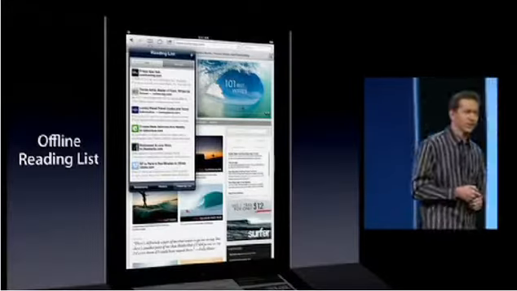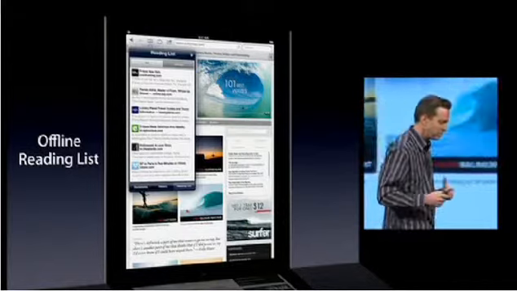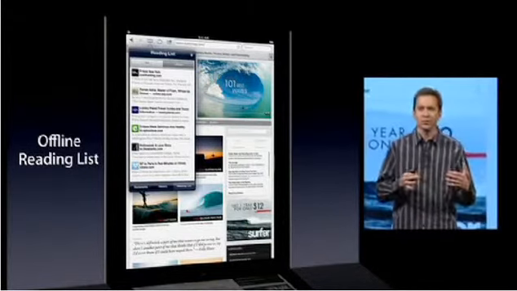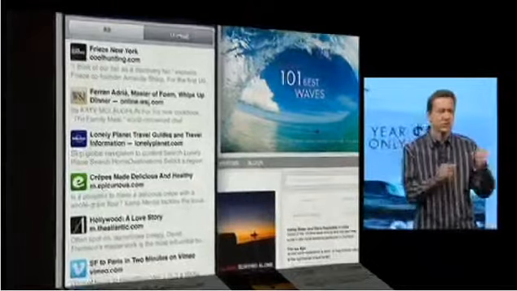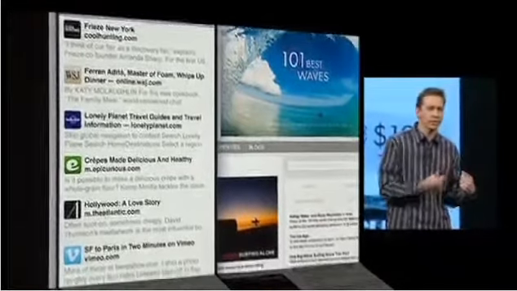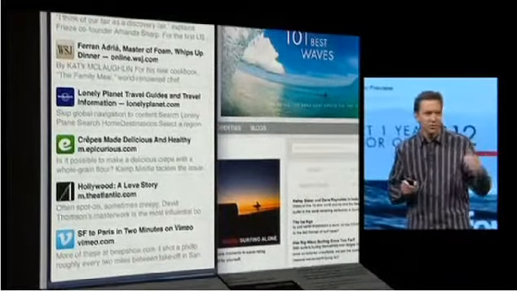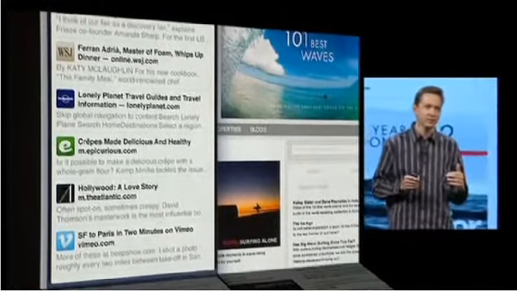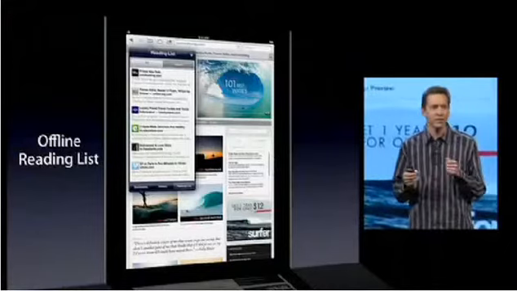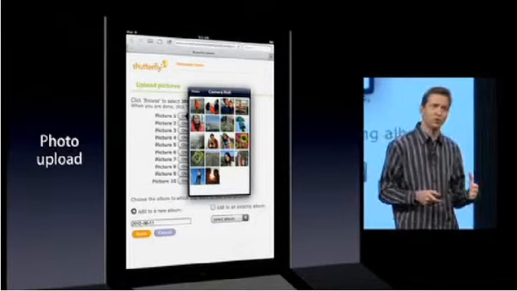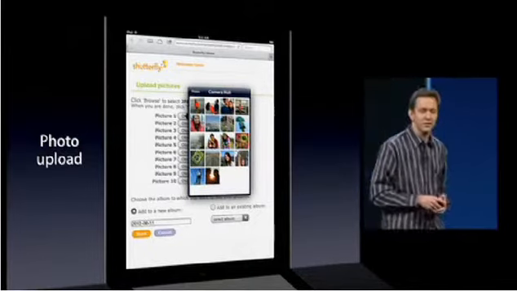We're also adding offline reading list. So in iOS 5, we added reading list, which is a great way for you to save a web story away, to read it later. And now, as soon as you add it to the reading list, we'll download and cache the story. So you can go and read that even if you later don't have internet connectivity. We're also adding the ability to upload photos right from Safari to your favorite websites.